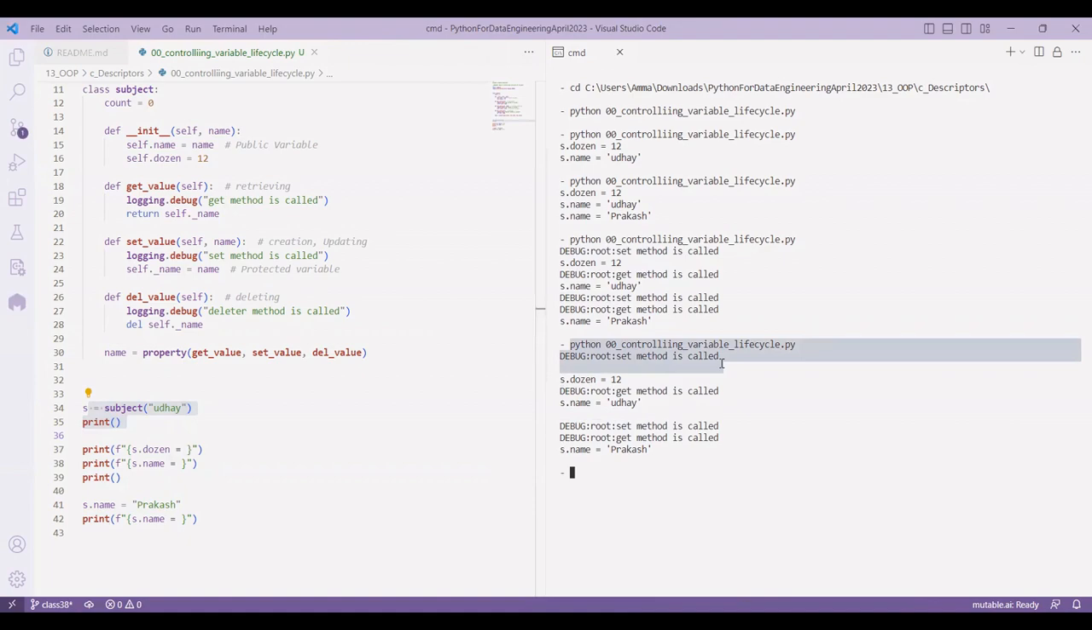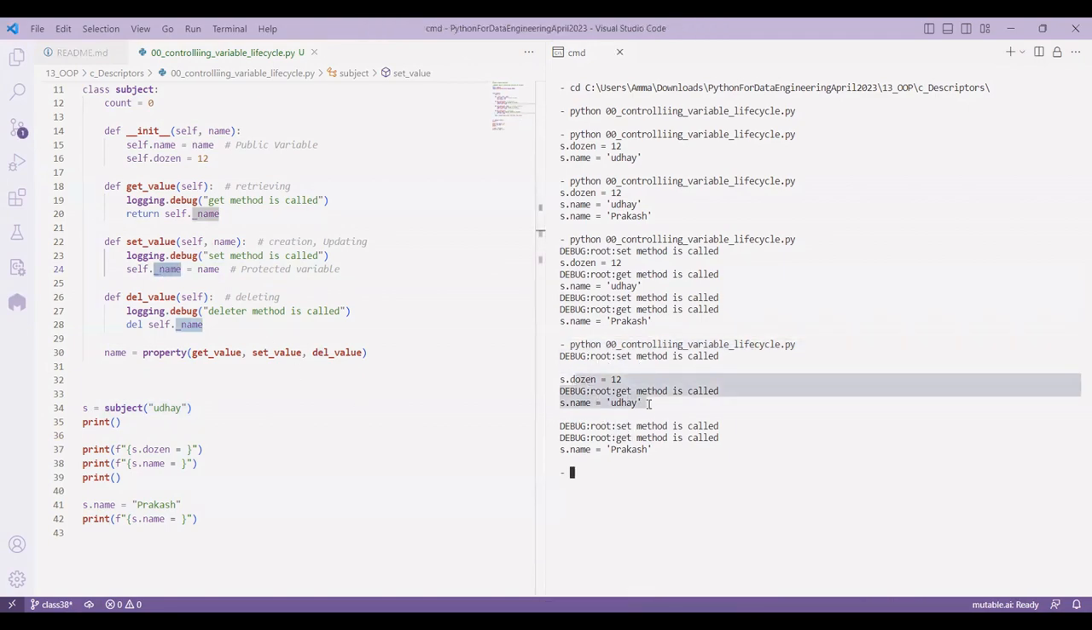At that time, this variable is created extra. Now when you are updating it, it also printed, but next, when you ask for name, it is asking like this. Dozen is also a variable, right? That you also retrieved, but for that variable you didn't have anything.